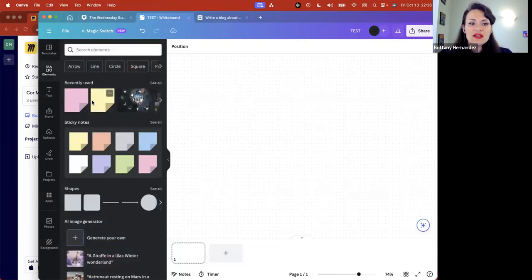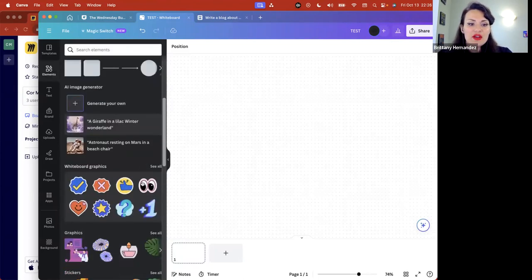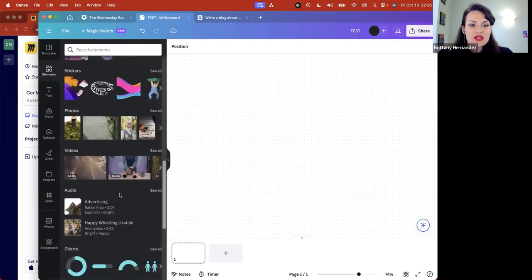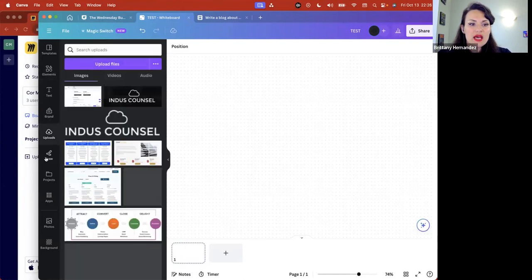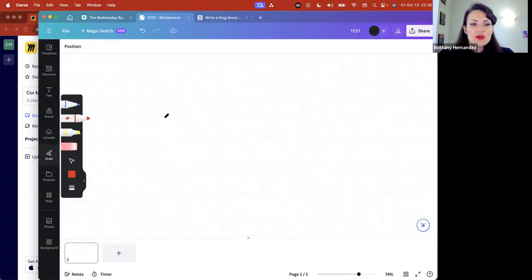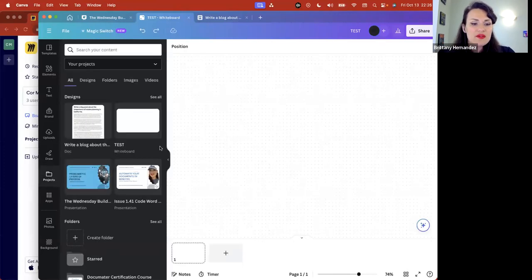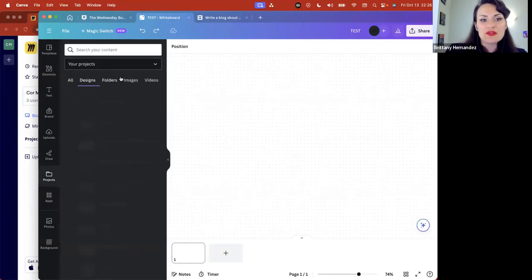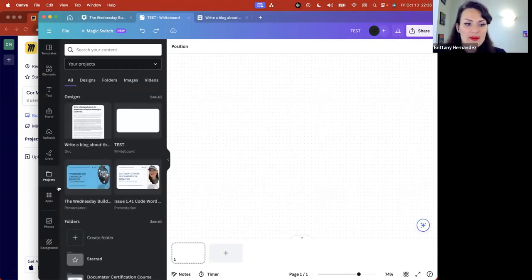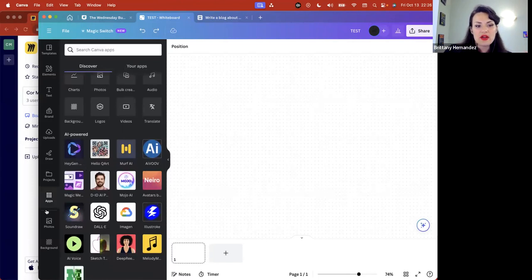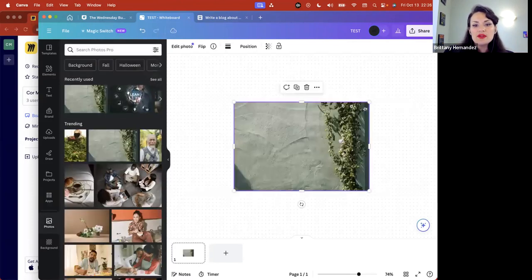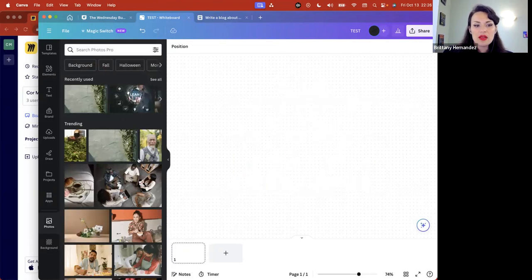You can also just add different things like shapes and sticky notes, an image generator, graphics, etc. You can put in text. You can put in some brand stuff, any uploads you want to use. You can just draw if you want. You can put this in a folder or refer to different designs, folders, images, videos, etc. And so on. You can kind of go through and see how you can use lots of these different pieces. You can add photos to your mind map here and so on.